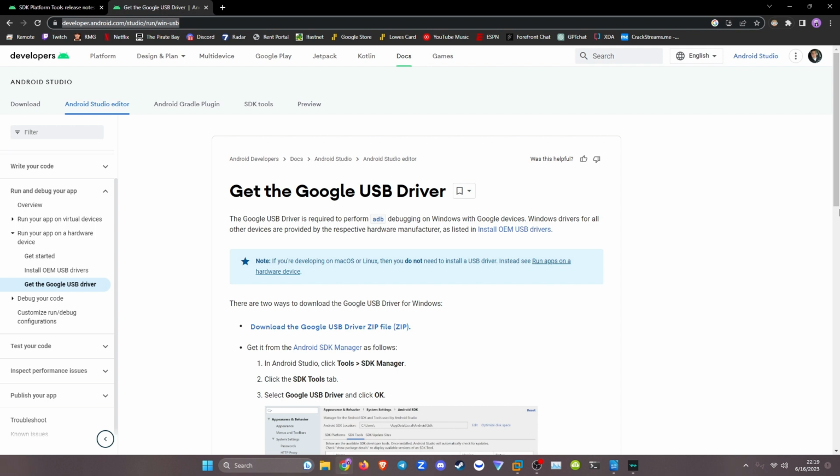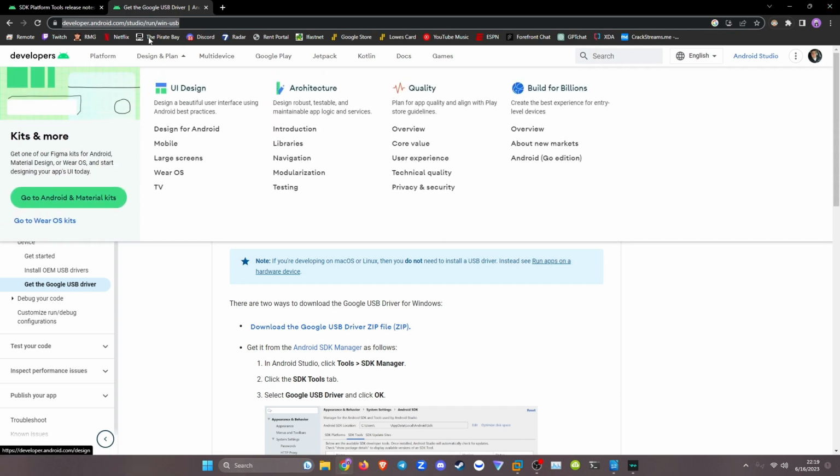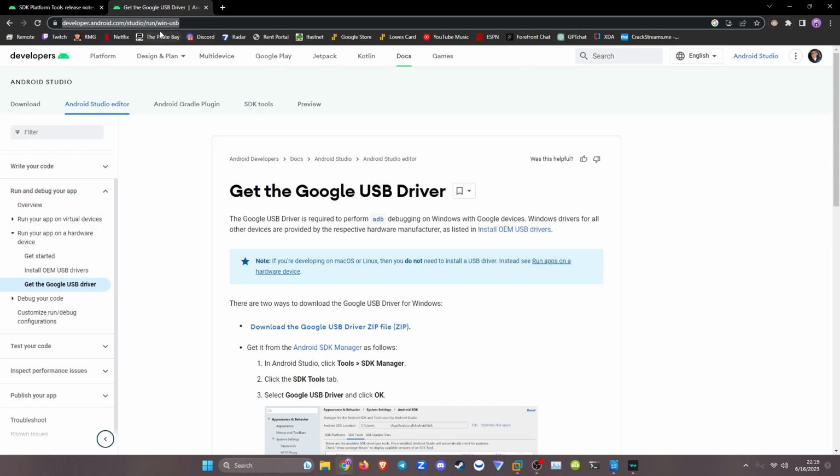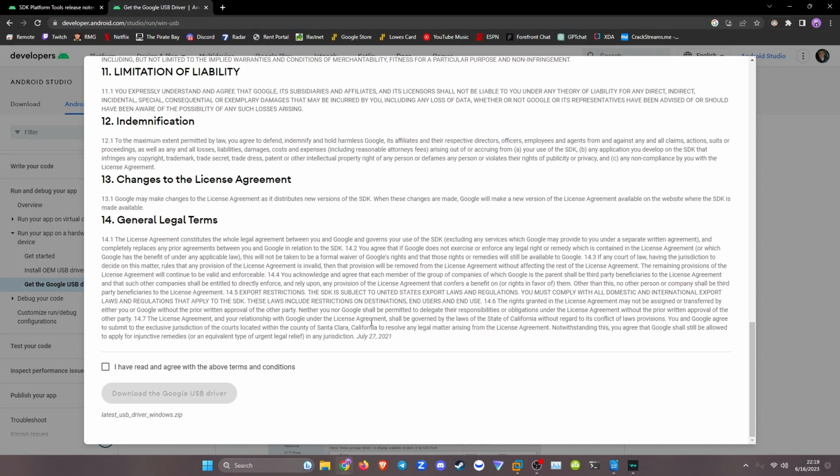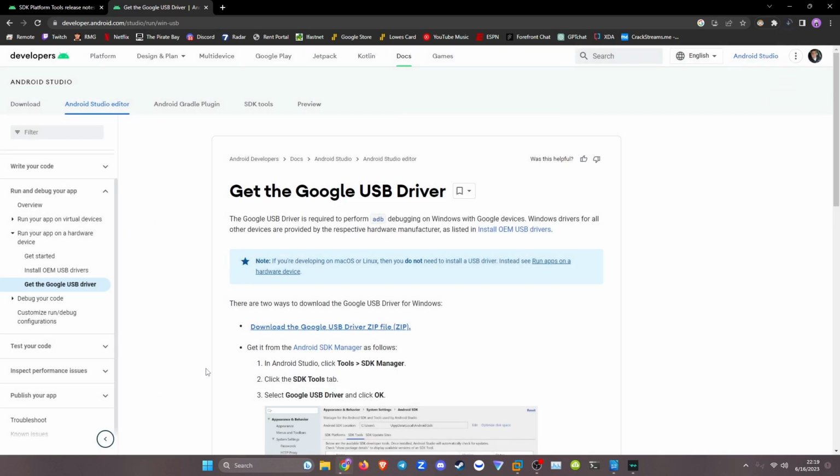Okay. So you're going to have to visit a couple websites from Google. The first one being developer.android.com/studio. I'll put all these links in the description. So you're going to want to grab this, download the Google USB driver. Download that bad boy. It should be pretty fast.